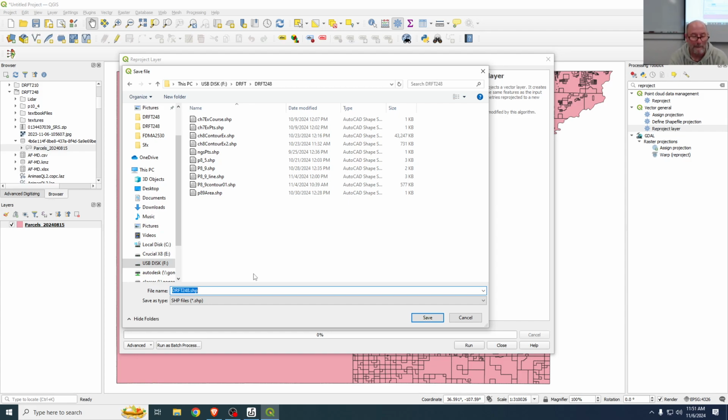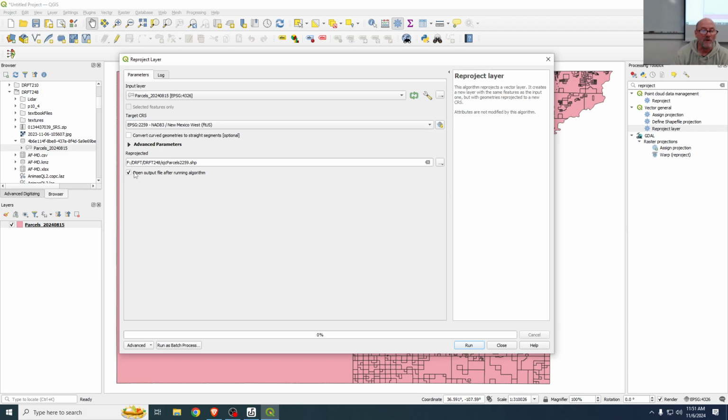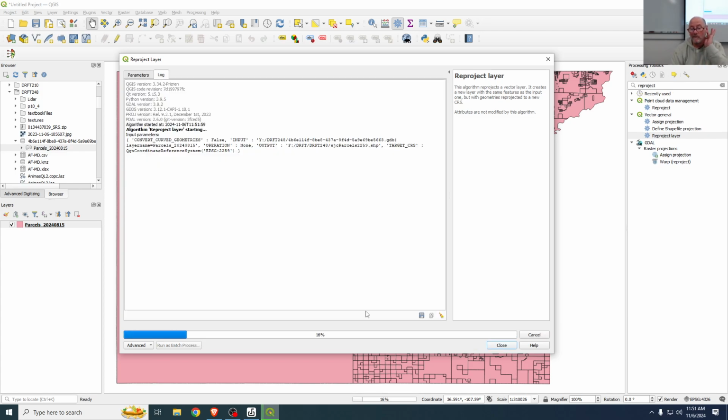Yeah. I'm just going to call it SGC parcels file 2259. That'll tell me that it's projected into that EPSG. That'll work for me. Anyway, and open it after we're done. So I'm going to run it. Any questions though? It takes every parcel and reprojects it to a projected foot-based coordinate system.